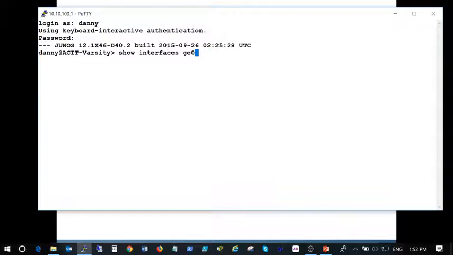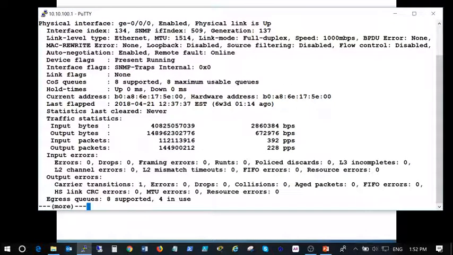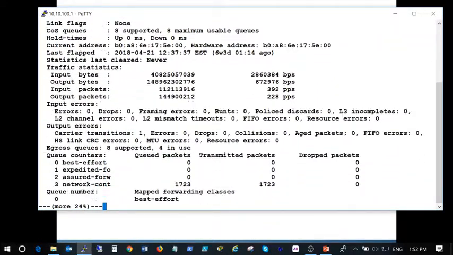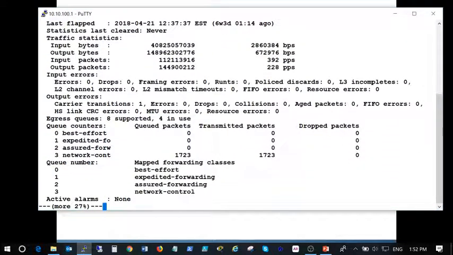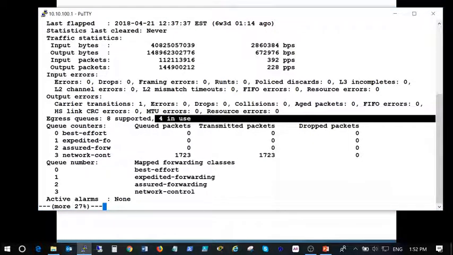Oops, got the dash. 0/0/0. But what I need to do to actually see what I'm looking for is I could use the detail command. I'm going to use the extensive command, which gives you that information, but a little bit extra. So let's just go down here and look at this queue information. Egress queues, we've got 8 supported queues. We're only using 4, so we can actually set up 8 different queues.